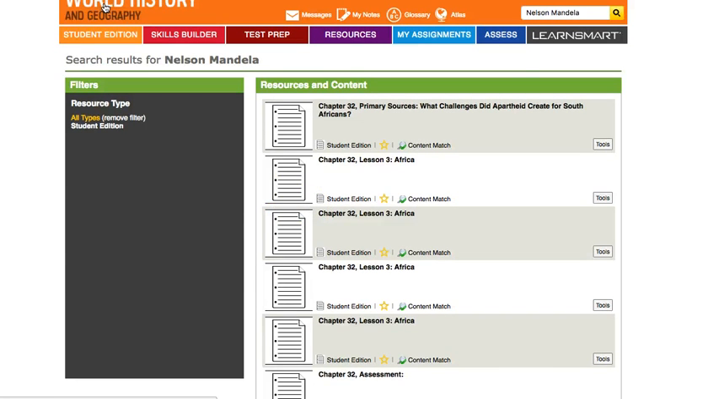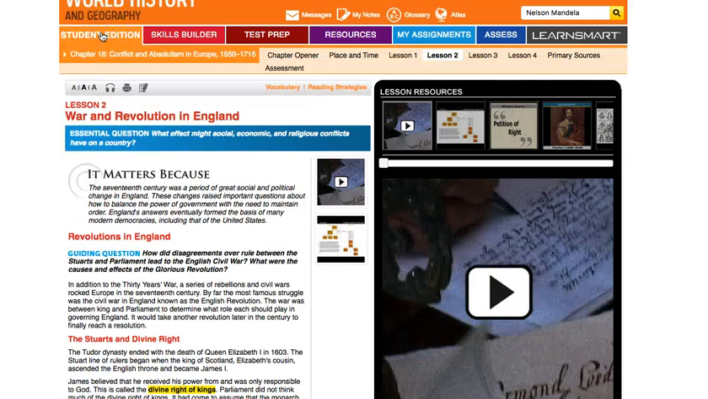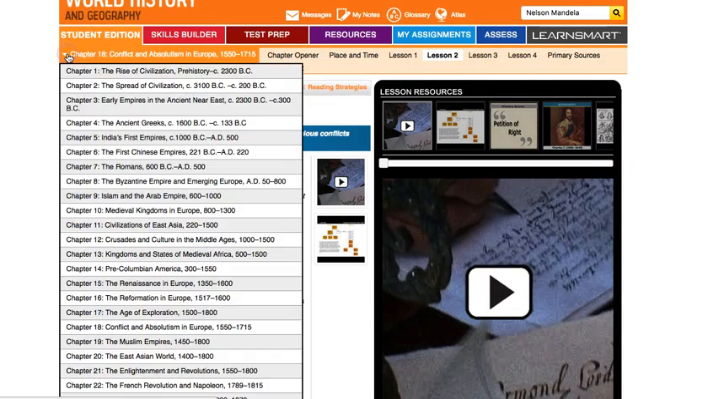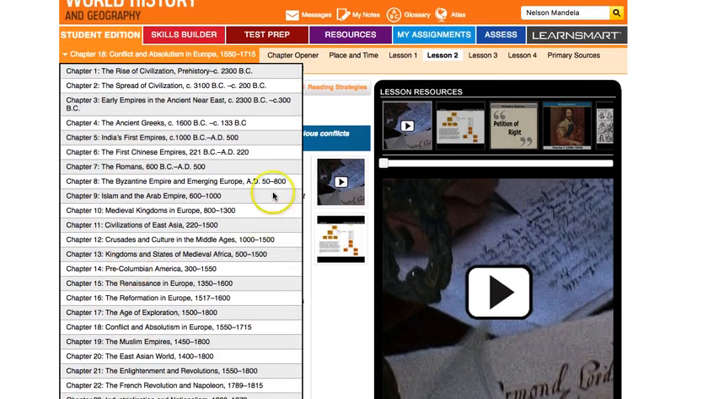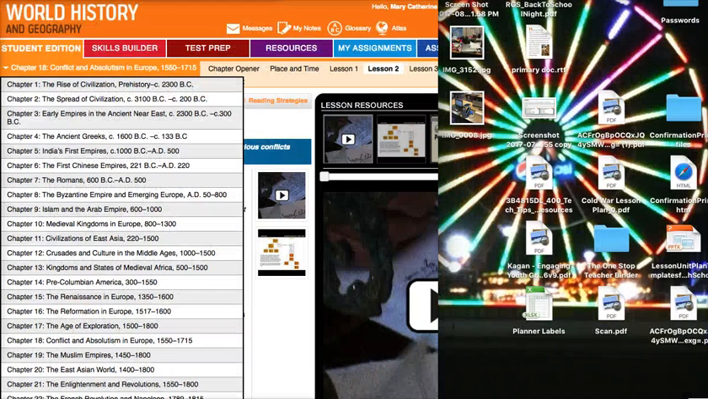Going back to the student edition, also on this drop down, they do have a list of the chapters. I know this was a quick search, but I just wanted to give you a quick view of the textbook.